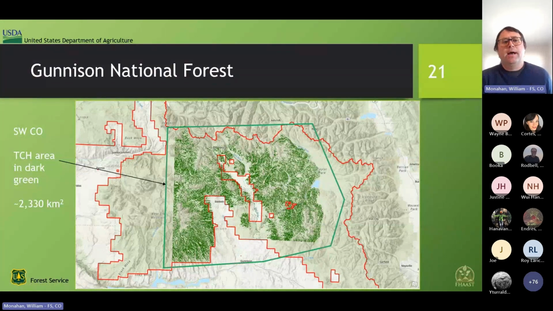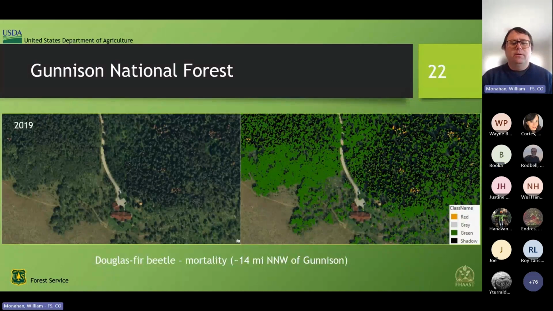And the last example, Gunnison National Forest. So Gunnison is in southwestern Colorado. And in this example, it's quite close to the town of Gunnison, about 14 miles northwest. You can kind of see a home in this area.